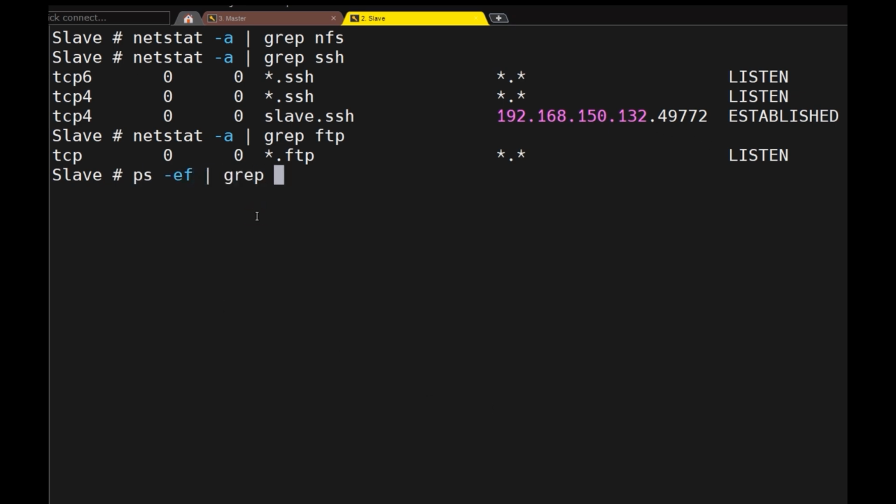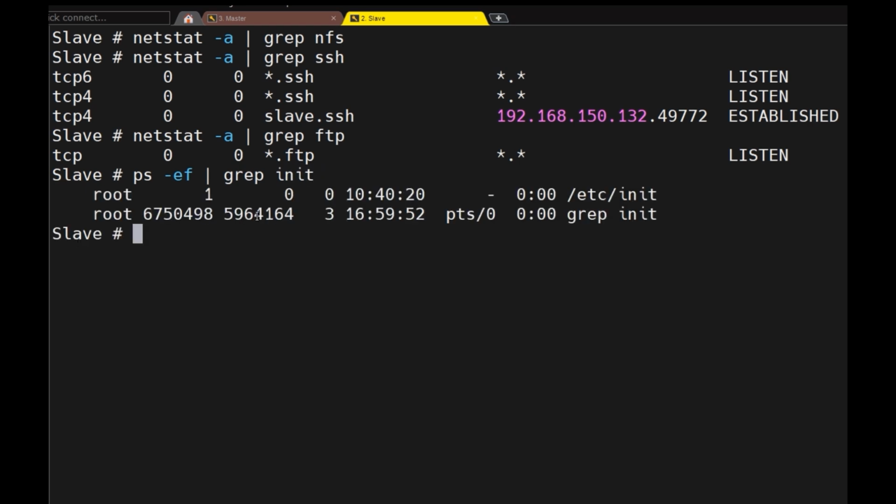ps -ef | grep init. init is a daemon running at system startup. PID is 1, and the parent ID is 0. who -r will tell which run level we are in.